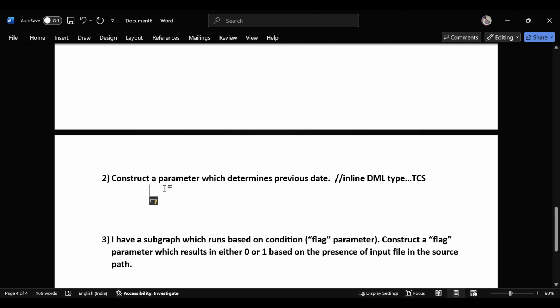So what's the ask here? We need to consider a parameter which calculates the previous date. For this you should understand the available date functions. For that, first we'll calculate the current date.